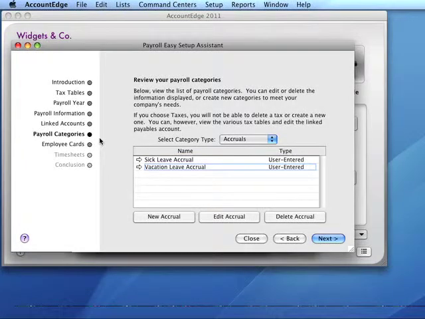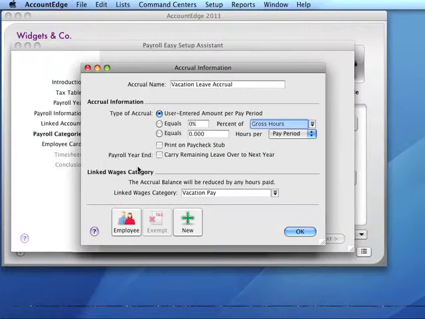US Payroll Setup using the Easy Setup Assistant. Payroll Categories. Accruals. Let's move on to accruals. In an accrual category, we need to set the type of accrual.